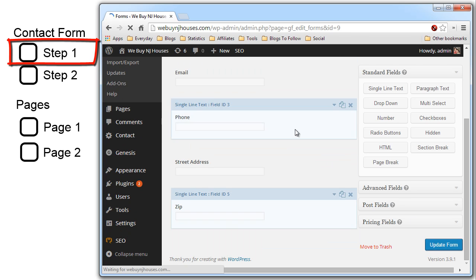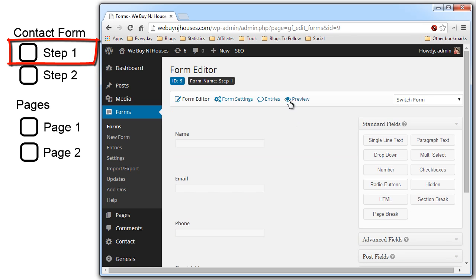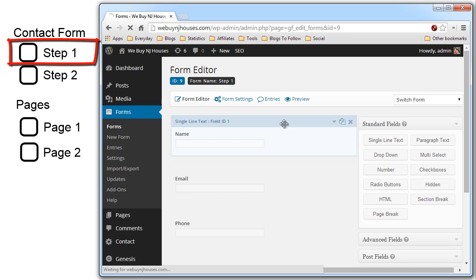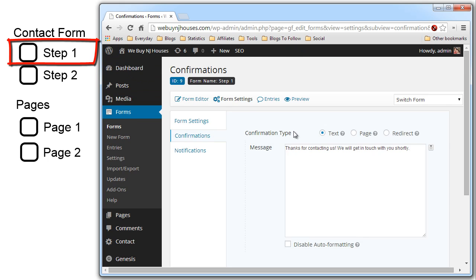So you update that form. And now what you have to do on contact form number 1, in addition, is, when they hit submit, we want them to be redirected to contact form number 2. And we do this by going to Form Settings, Confirmation. Click on Default Confirmation. You want to edit that.